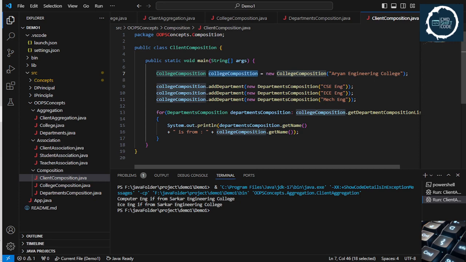Now let's assume in the future I kill my college composition object. You can see that suddenly all my department objects are also gone with that. I don't have them anywhere, and I don't have them in different places. This is how, from the code, we can create the composition. My college is the owner entity, and my departments are the child entities. The moment my college object dies, all my departments also go with it. This is how we can achieve it by our code.